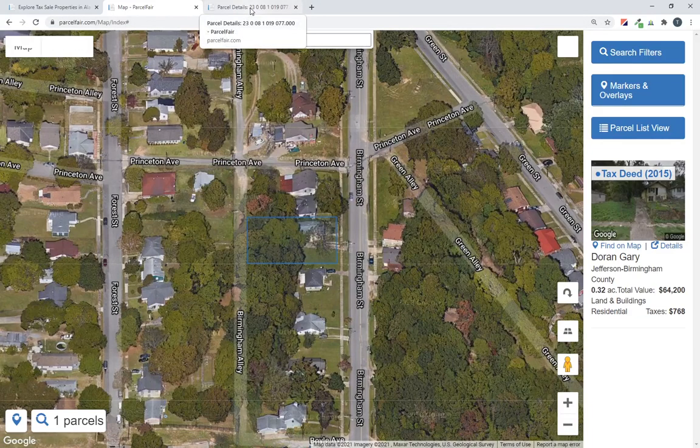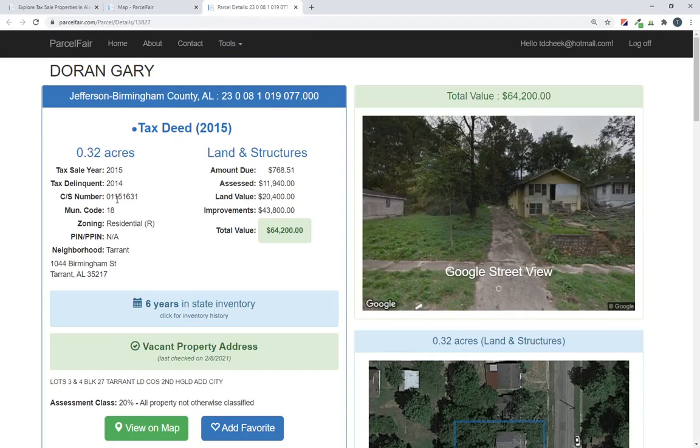But we've still got one more that I want to show you. There's also something called the CS number, also known as the certificate of sale. This is a number that is used when you're dealing with the Alabama Department of Revenue to acquire a property. They issue this certificate of sale, which actually corresponds to the county and the year and the property. You'll notice the 01 at the beginning is the county prefix for Jefferson, Birmingham. The 15 are the next two digits. Those come off of the tax sale year, which was 2015, which you can see up here. And then the last four numbers identify the property, 1631.